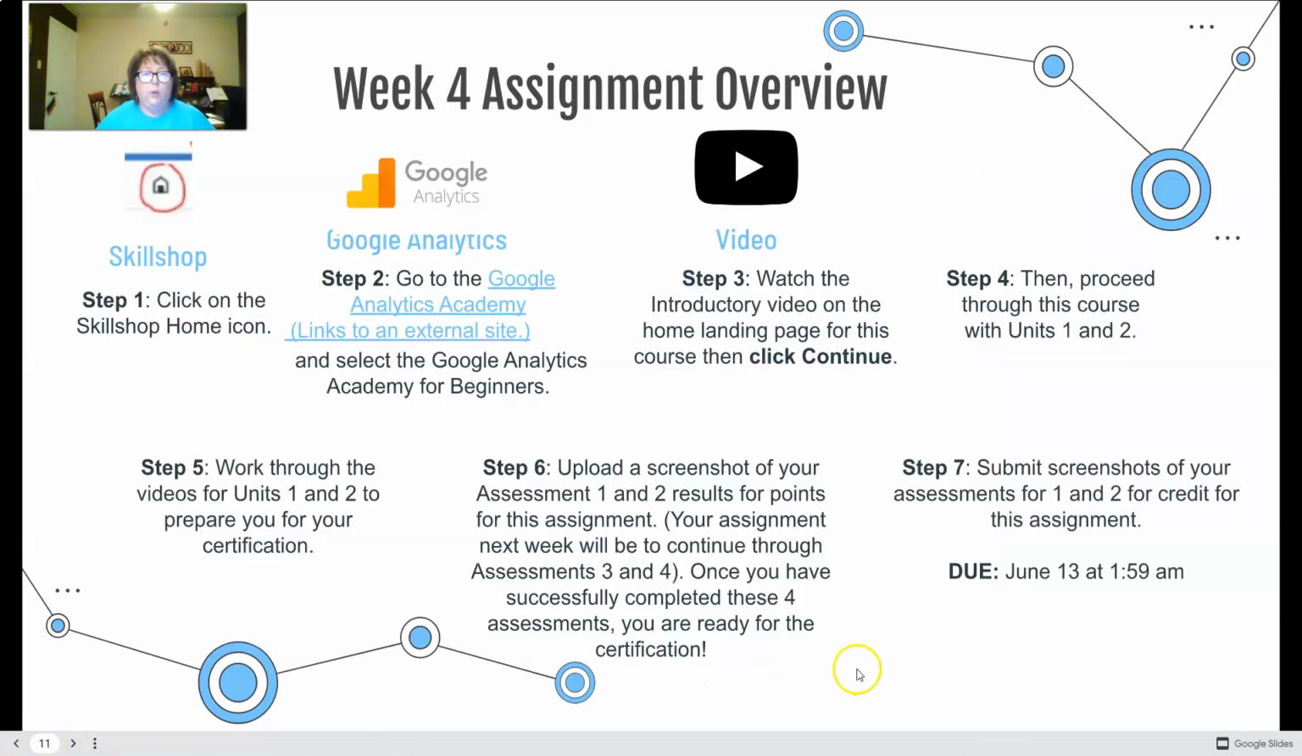Google Analytics. Here we go again. Okay, so your week 4 assignment, I've just threw it all here on the page. I use the icons for a visual just to push this along. So you're going back to Skillshop, but this time you're going to click on Google Analytics, and that's the icon. And you're going to go through the Google Analytics Academy, and that's the link right here.